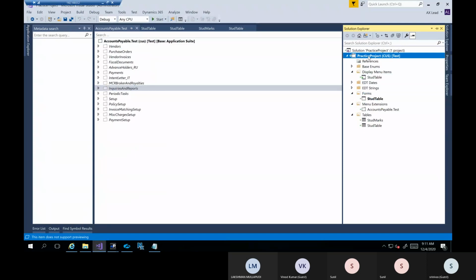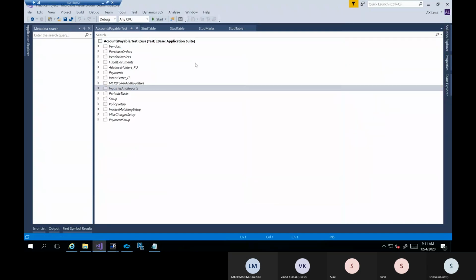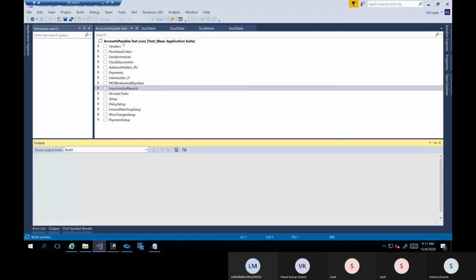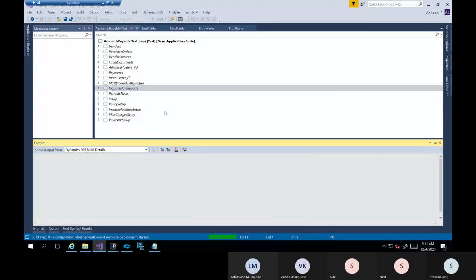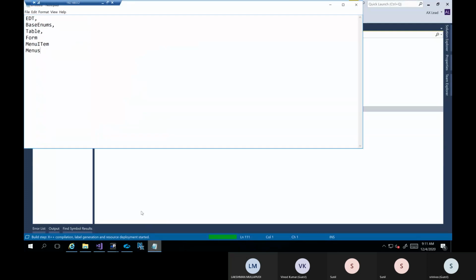Go to the UI, go to accounts payable and see in the vendors folder. We will be able to see that once this build is completed. So now we have seen one simple cycle from EDTs to menus, which is showing one table by creating a form in the UI.